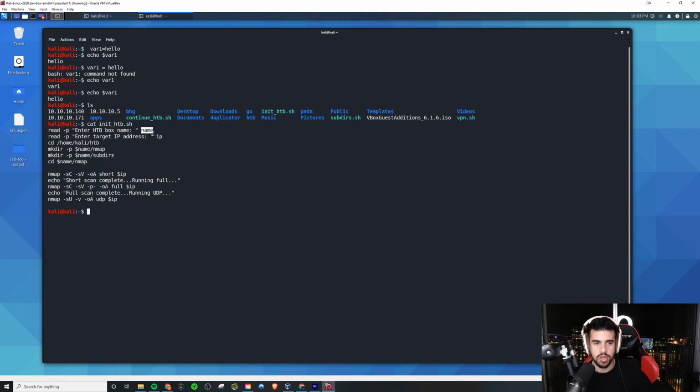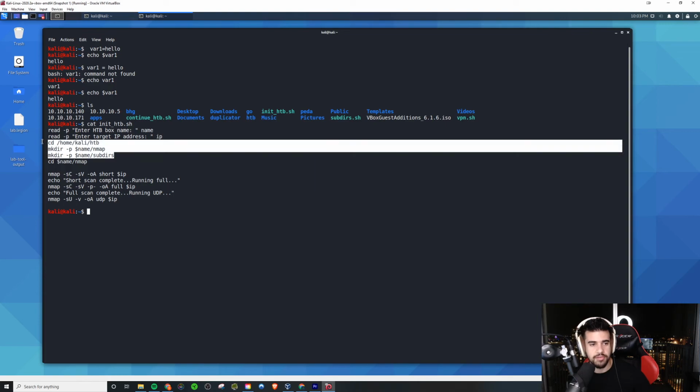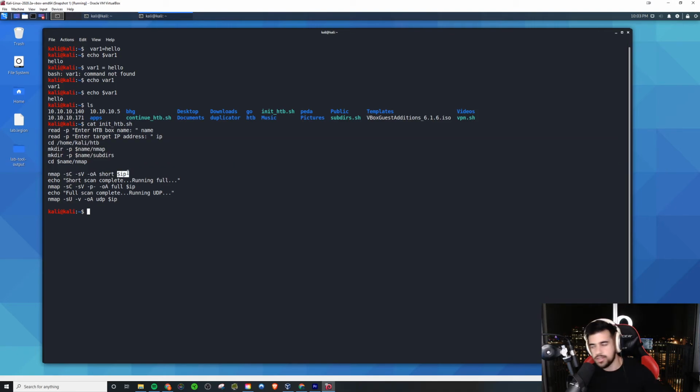Because we're storing the variable here, we don't need the sigil. We just need the sigil when we call upon the variable. So pretty simple so far. Now here when we cd to name nmap, because I have the sigil here, it's going to cd into the variable name. So whatever hack the box name, I'm going into that and into the nmap directory there, which I created above already. And similarly here, when we have this nmap command, we're putting in the variable IP. So the IP address will go into this nmap command, all 3 times. This is just a practical example of how we are using it.